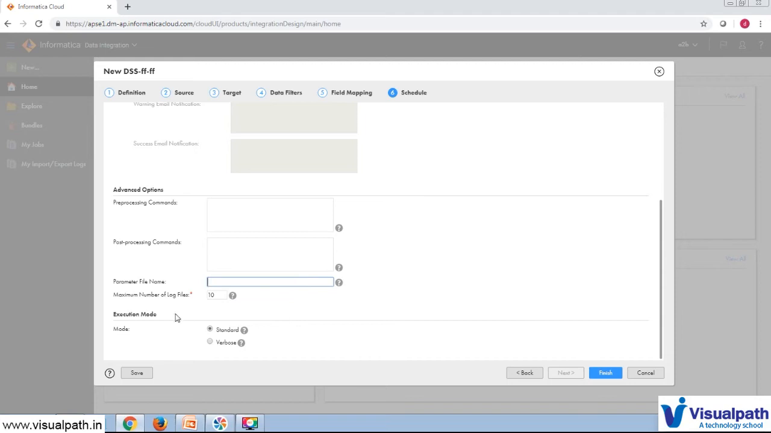and the maximum number of log files. By default, Informatica Cloud will generate 10 log files for each and every job. If you run the job the 11th time and 12th time, it will override the first and second. So first it will create 1 to 10, and when you run the 11th time, it will override the first session file.